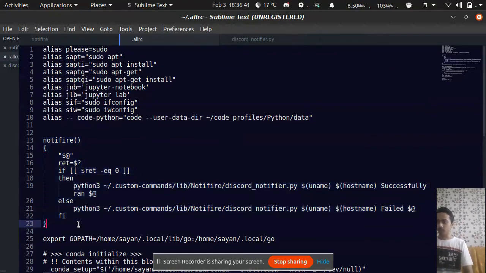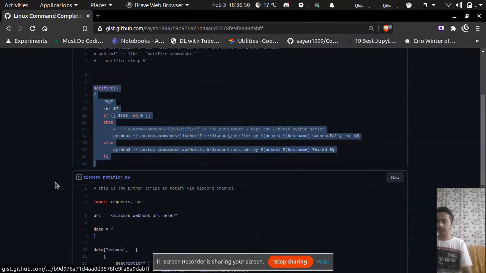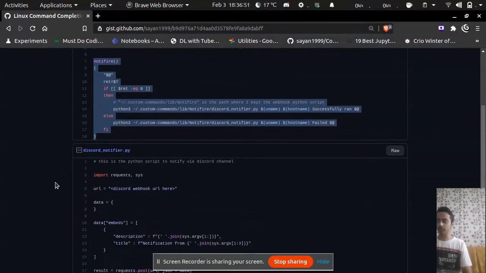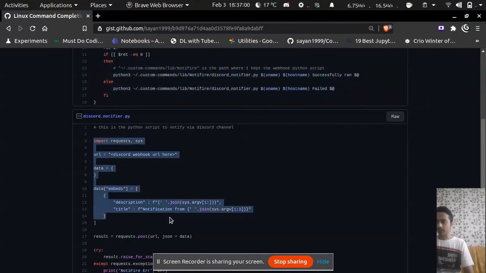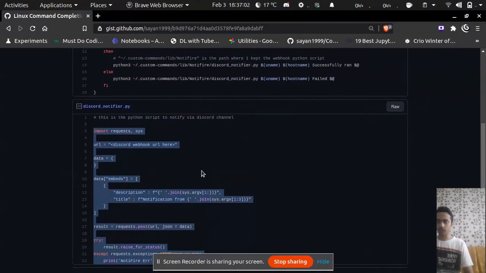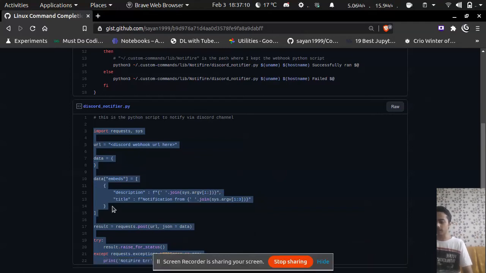Now one catch is that you need to edit one thing here: the location of the Python file. The Python file is called discord_notify.py. This is basically sending your command status to the Discord channel. So this is the ready-made script for that. You can either download it or create a new file and copy it there. Then you need to go to your Discord.